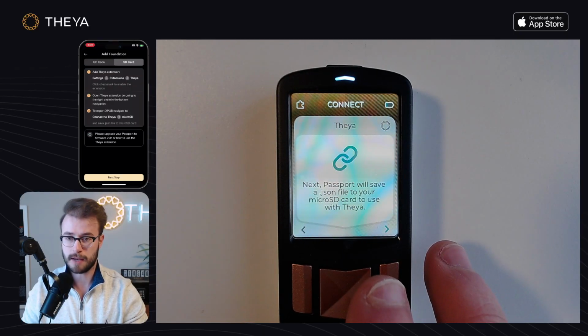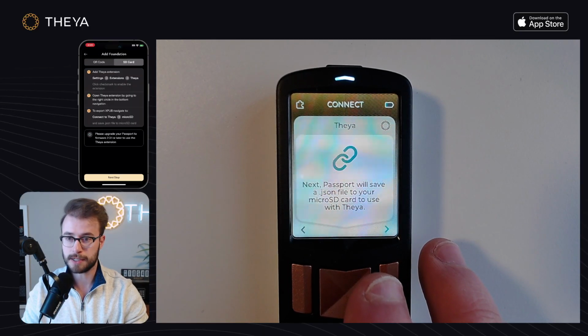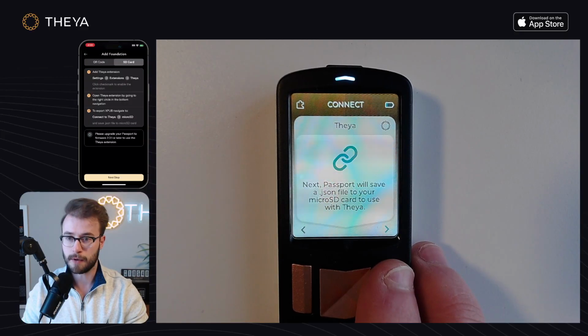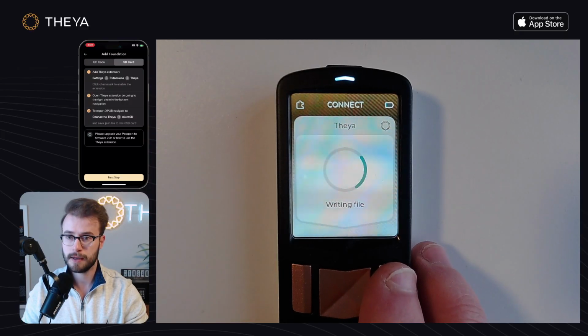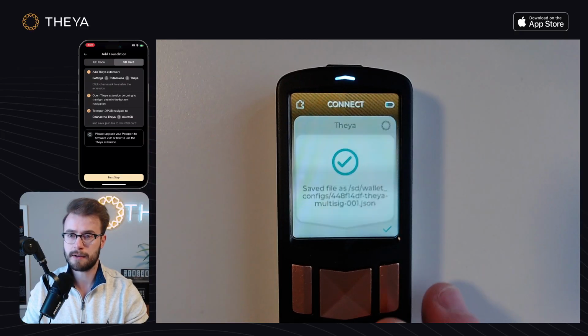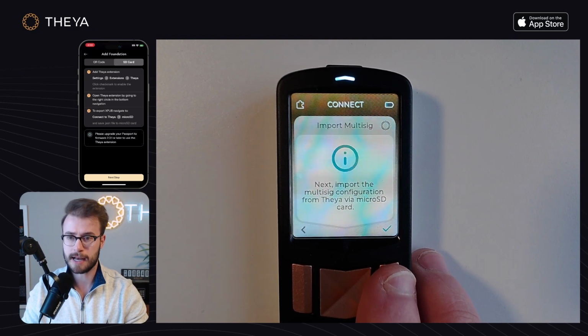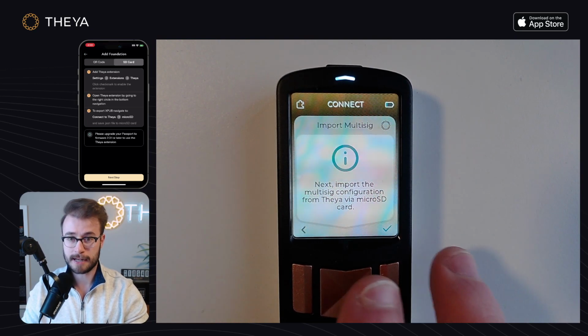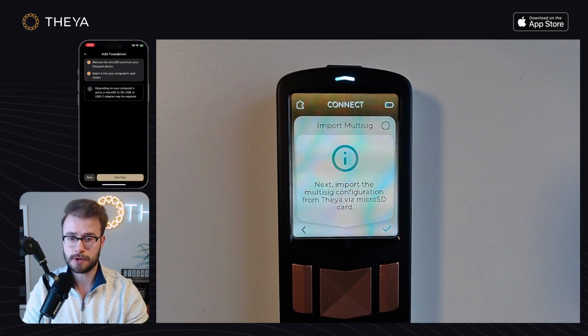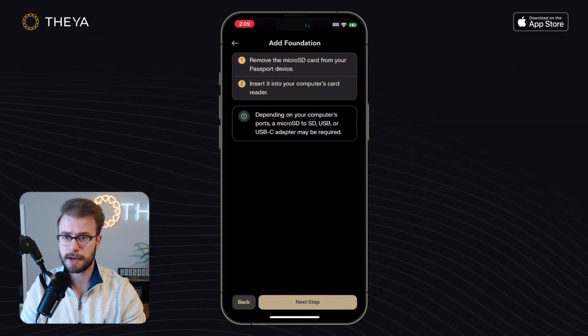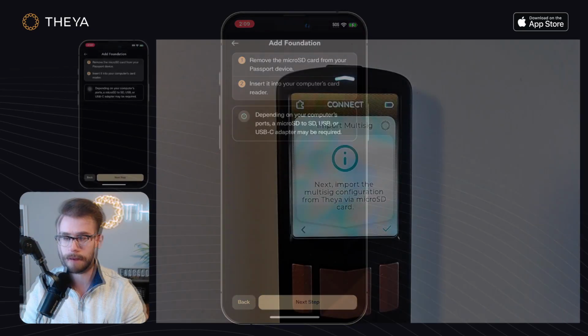Next, Passport will save a .json file to your Micro SD card to use with Theya. I'm going to click Next. It is getting ready. It's writing the file. Pardon my fingernails. Saved file as wallet configs, and you can see the file name right there. I'm going to click Next, and I'm going to click Next Step on the iPhone. Now I'll show you what it says on the iPhone. It says remove the micro SD card from your passport device, insert it into the computer's card reader. So I'm going to do that right now.